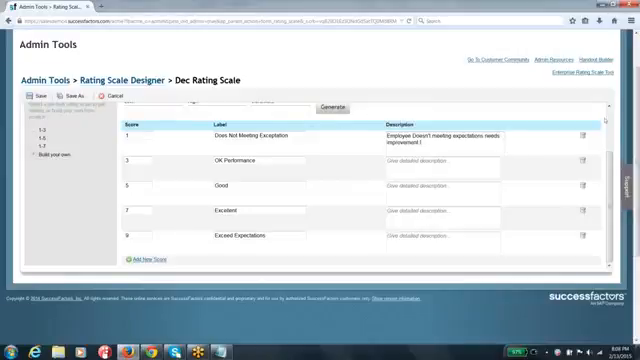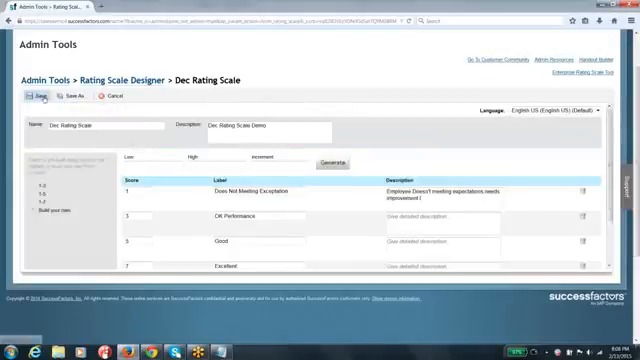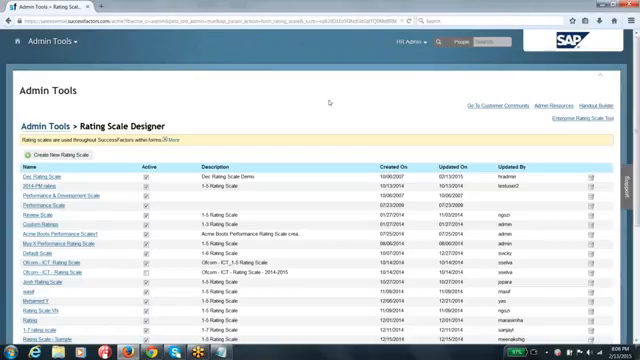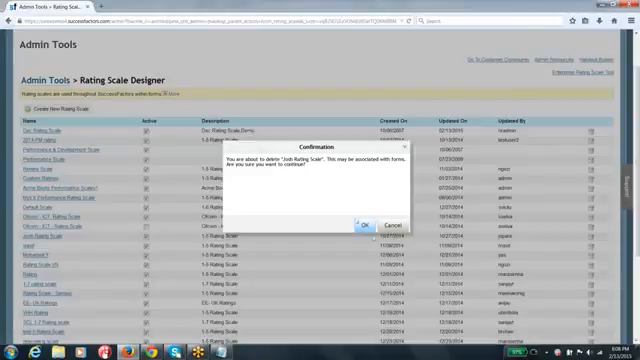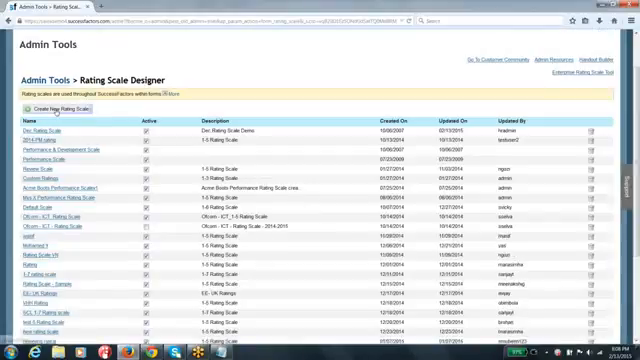You can go ahead and do that, and you can save this. So like that, you can change the existing rating scale. You don't have any problem. The only thing is, if you have your admin access, you are good to go ahead and do any sort of changes. And let me show you creating a new rating scale.